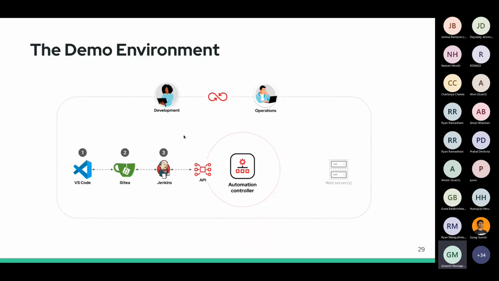Then we have Jenkins as a CI/CD tool here. Then you have an API. So Jenkins will call the API on the automation controller and trigger some automation job, and the automation controller will take care of the deployment, building the application and all. Okay, let me switch my screen here.